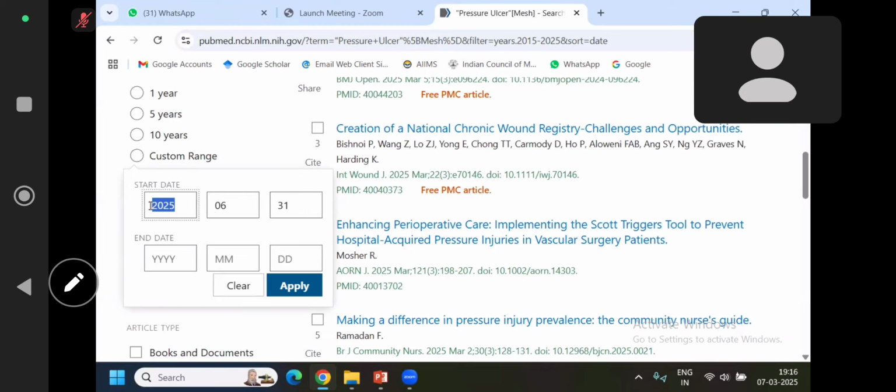This is asking for the starting date. I would say from 2015, January 1. I want to study until 2025, June 31st. Now you give apply.